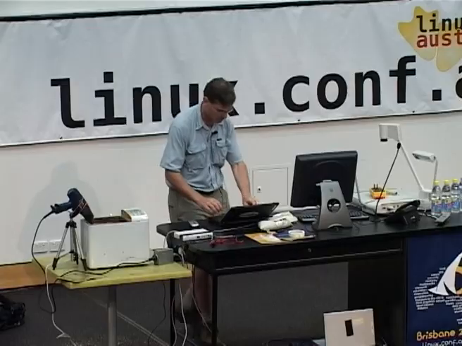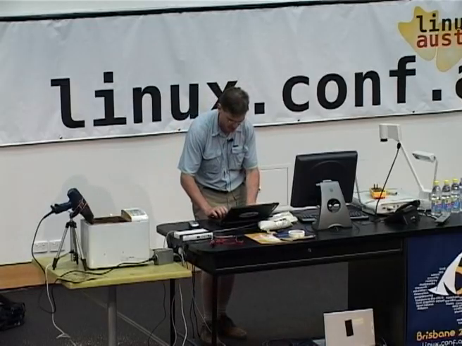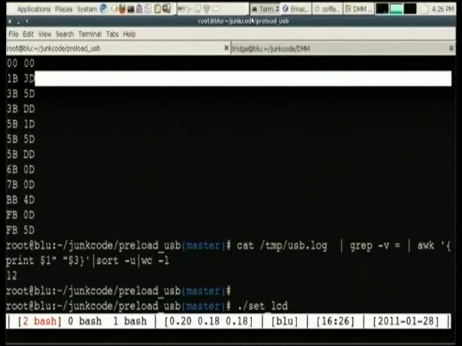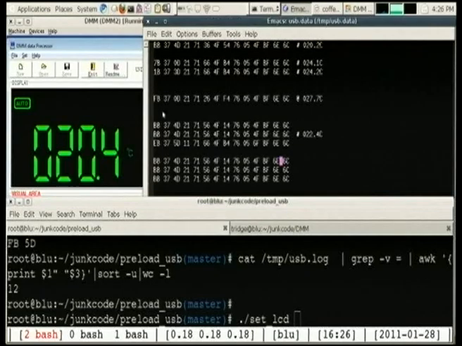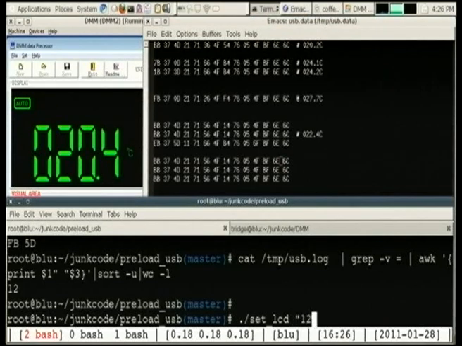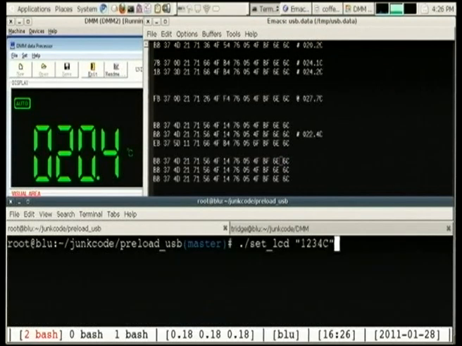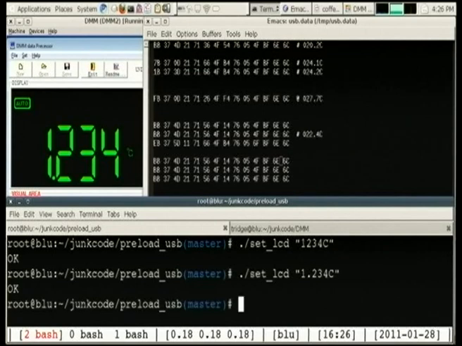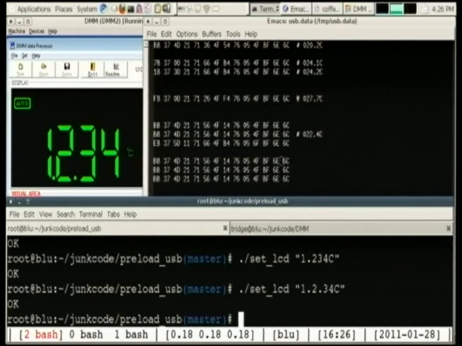Well, that's easy, right? So what I've got here is a little tool called setLCD, and it's just a tiny little C program, and what it does is it writes to that file, which the preload reads and displays, and Windows says, yeah, I got it right, 1234C. Or, once you've looked a bit further, you realise how to put decimal points in, you get 1.234C. Or 1.2.34C.